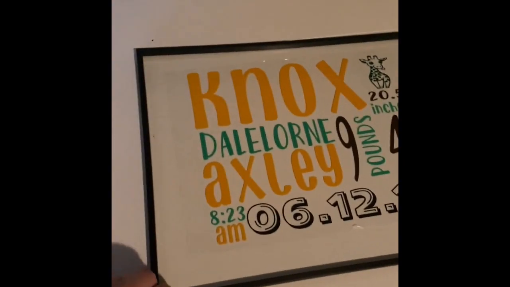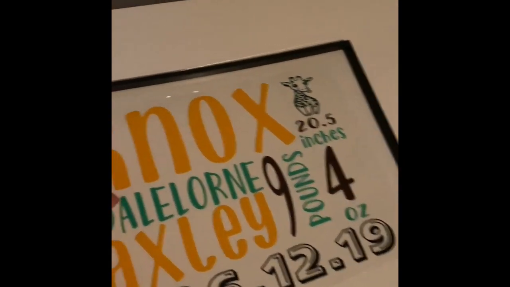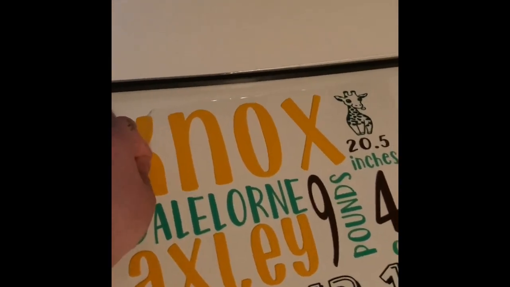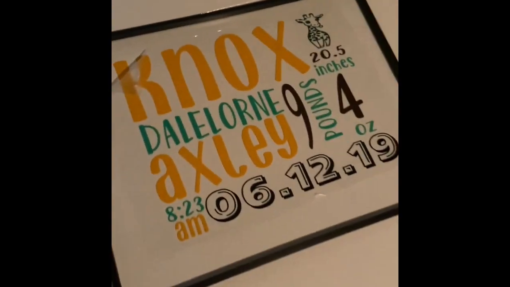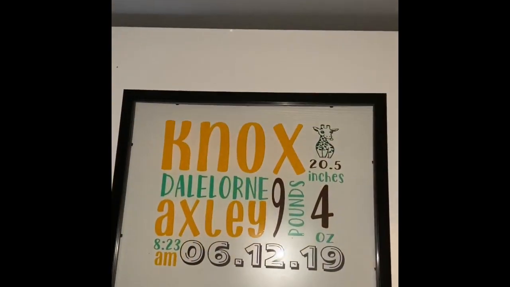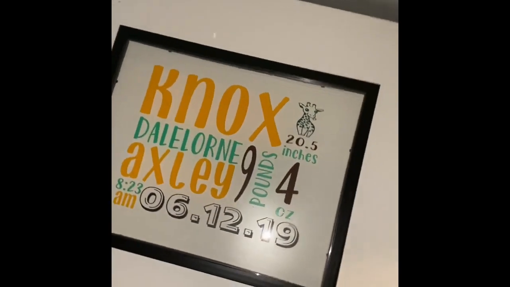And now the next step is to remove the transfer tape and make sure that the vinyl stays on the glass. So I'm going to remove the whole thing. Alright, you guys, here is the final product.